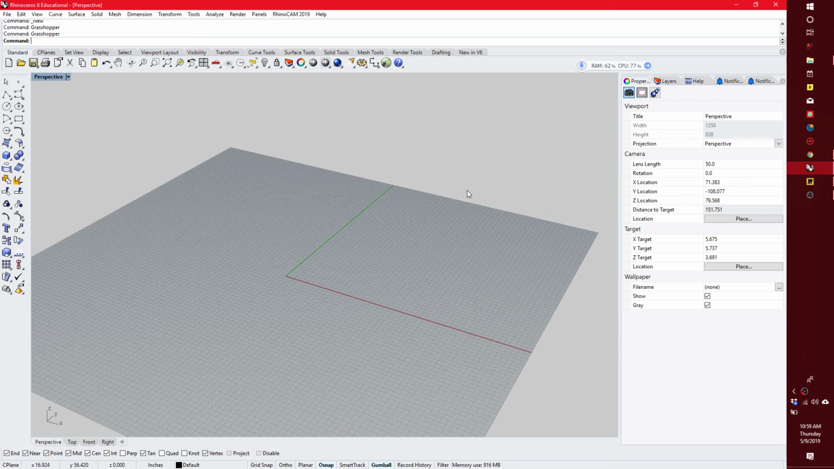When you have your Rhino open, in Rhino 5, you have to use the command Grasshopper. In Rhino 6, the first official release of Grasshopper is embedded, so you can actually use the button here to launch it.